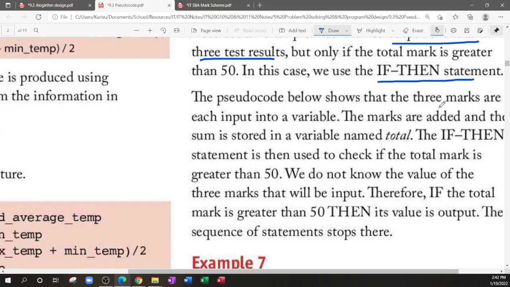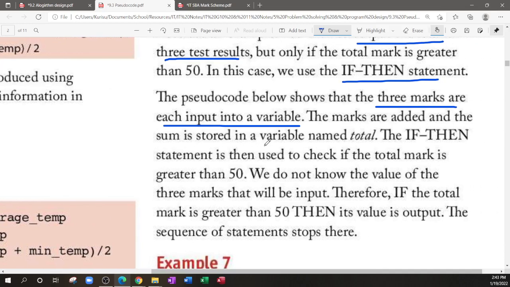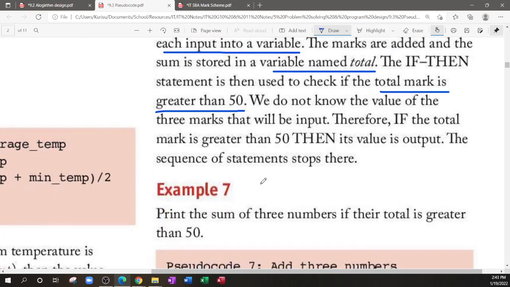The pseudocode below shows that the 3 marks are each input into a variable. So 3 marks are going to go into 3 different variables, and the marks are added, and the sum is stored in a variable called total. The if-then statement is then used to check if the total mark is greater than 50. We do not know the value of the 3 marks that will be input. Therefore, if the total mark is greater than 50, then its value is output. The sequence of statements stops there.